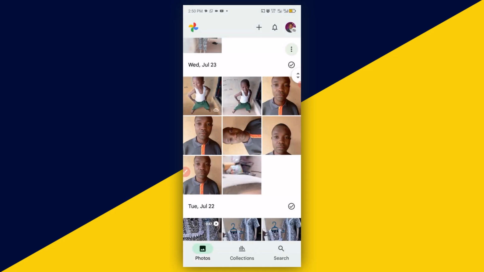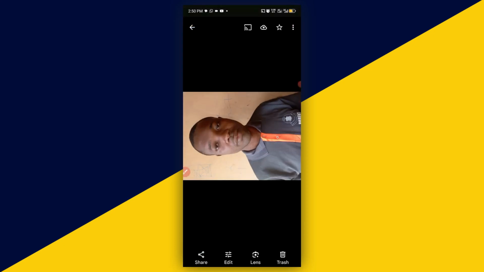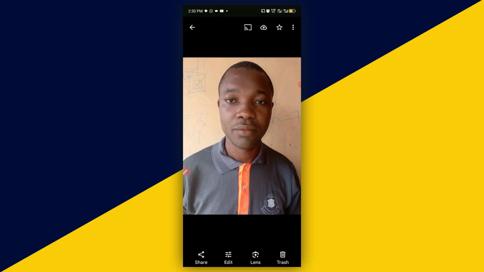Let's go back to my Google Photo right here. Here we go. Now you have before right here and you have after. Before and after is that simple.